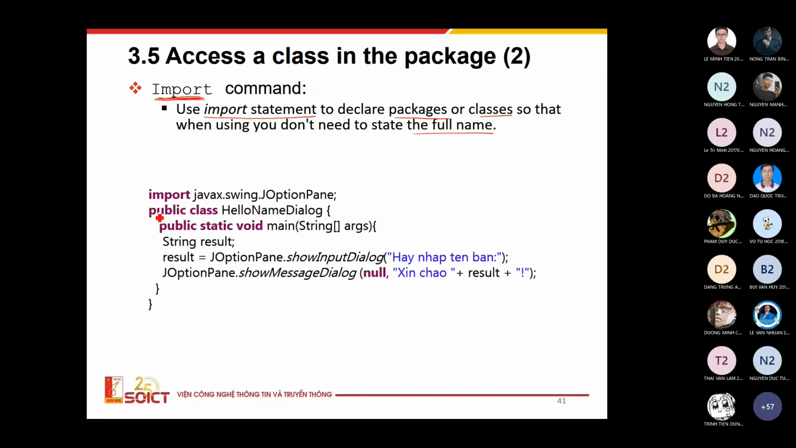Okay, so we rewrite the previous code. In this code, we want to use this class also, and we will write down at the beginning of the code with the import statement. That means you want to use the JOptionPane class of the package javax.swing, for example.